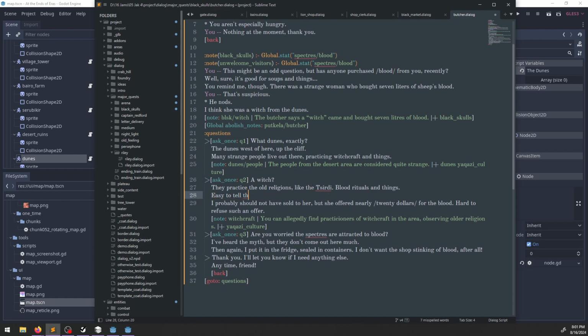Easy to tell them apart. And dress. What do they dress with that would give them away?